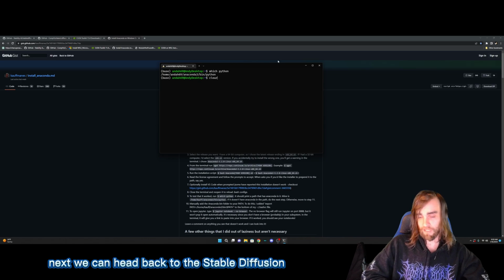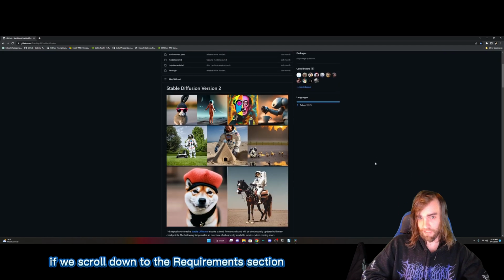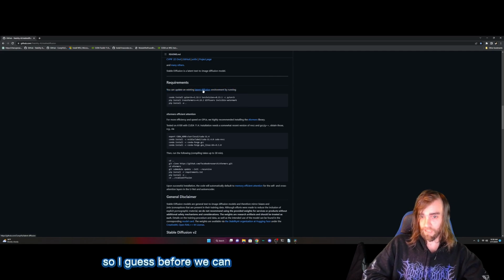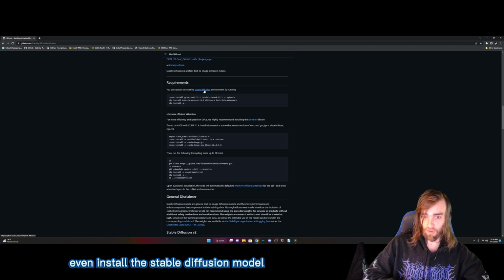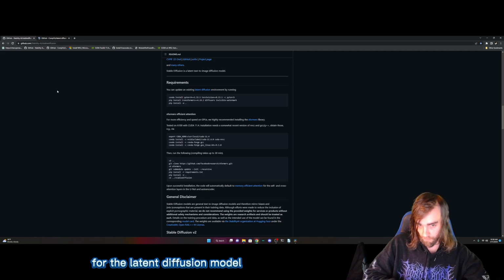Next, we can head back to the Stable Diffusion GitHub page. If we scroll down to the requirements section, it states that you can update an existing latent diffusion environment by running some commands that it lists below. So I guess before we can even install the Stable Diffusion model, we have to set up an LDM environment for the latent diffusion model.